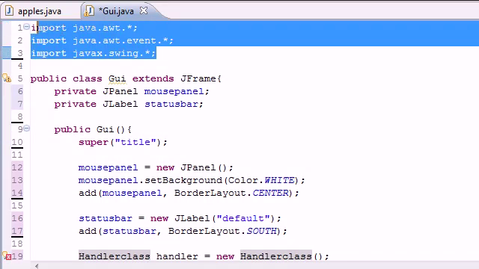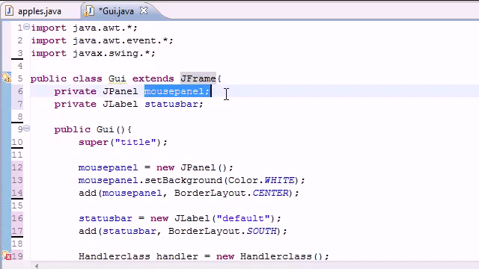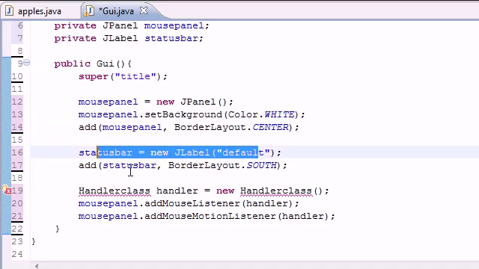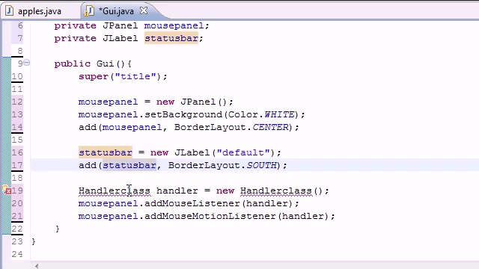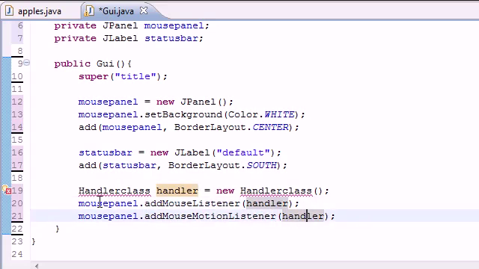We imported everything we need because we needed some stuff. We extended JFrame, which allowed us to build windows. We made two things in our window, a panel and a status bar. Then we set the title of our window, and we set the background color and added it to the window. We made a status bar, added that to the window at the bottom, and then we made this new handler class with the object handler. We needed to make an object because these two built-in methods that wait for mouse events take an object as their parameters. So in the next tutorial, we're going to go over some of these mouse events, such as what happens when you click the mouse, and we're going to be adding some functionality to it.